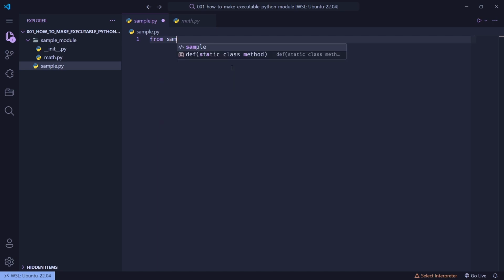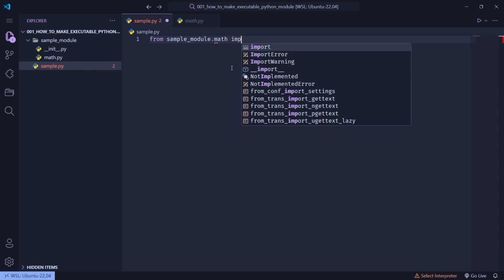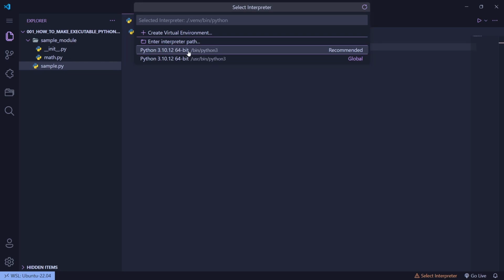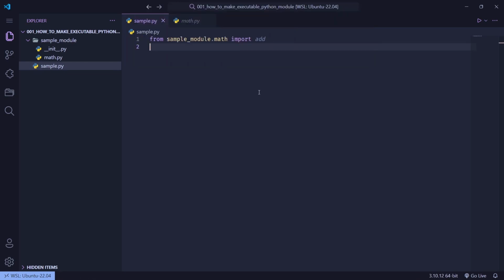So from sample_module.math import add. Okay. And at the bottom it's showing for interpreter, so let me quickly select an interpreter. It really doesn't matter.